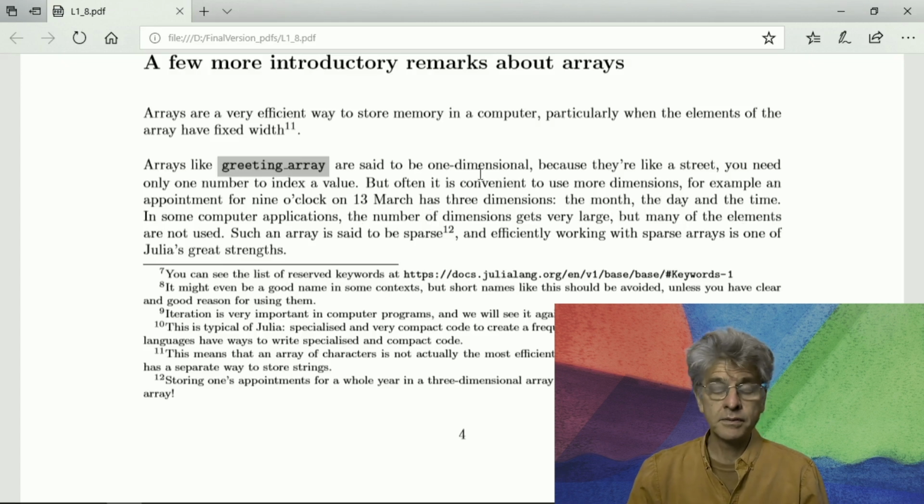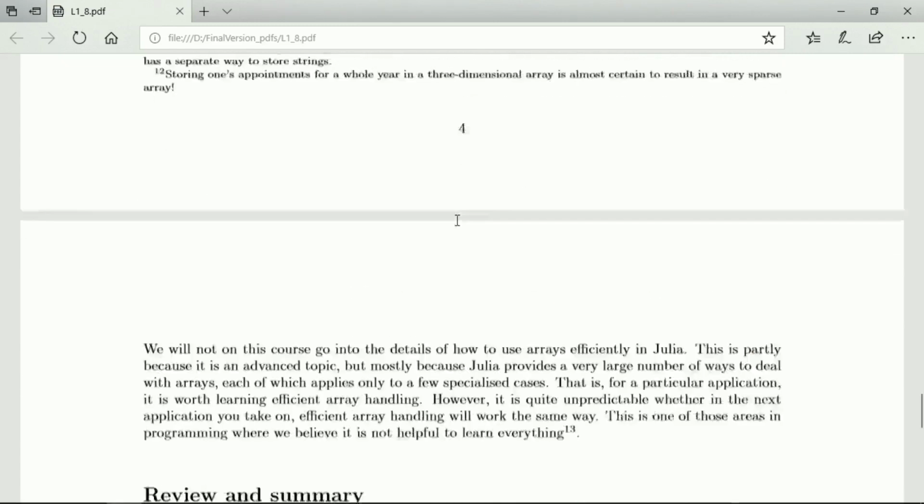Or if you have a map with north-south in one direction and east-west in the other, that's 2 dimensions. And it's actually possible to use a very large number of dimensions. In which case, it often happens that many of the elements are not used, and such an array is said to be sparse. Efficiently working with sparse arrays is one of Julia's great strengths, but it is not part of this course.